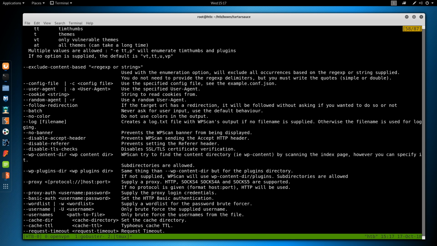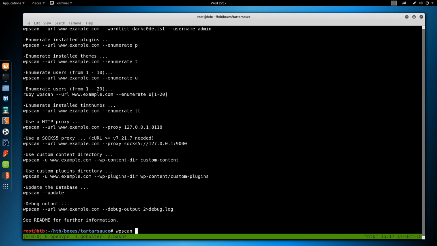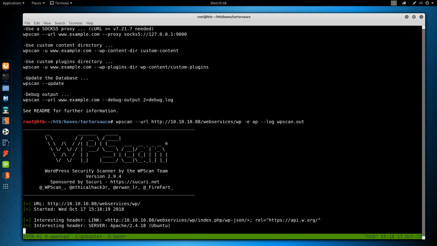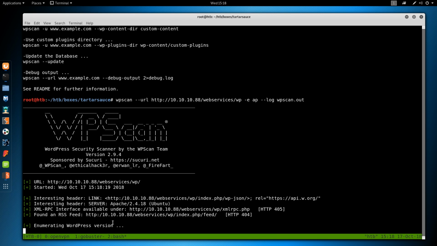Let's see, is there an out? --log is how we do out files. So WPScan --URL, HTTP://10.10.88, web services /WP. We want -e for enumerate, AP, all plugins, --log, WPScan.out. I think that should be good. Let this run. We hit the web server, it detected that, it's enumerating the version, and as soon as it does this, I will go back and we'll poke at Monstra and just let this go in the background.